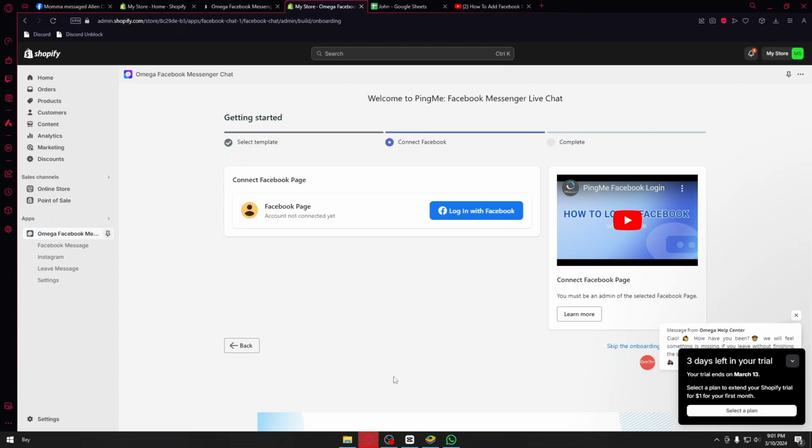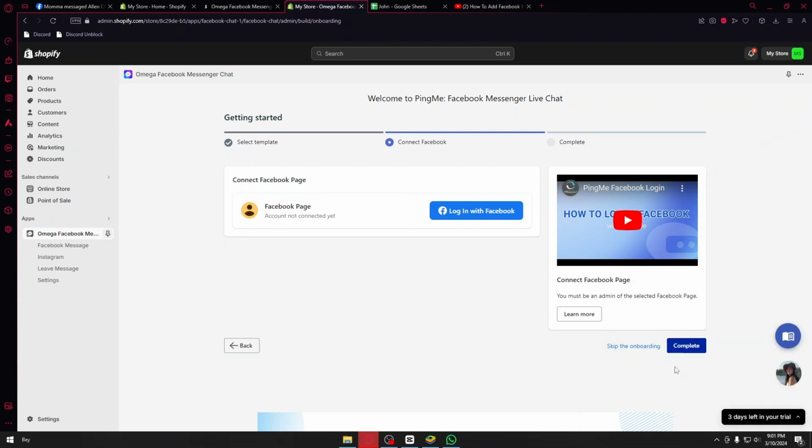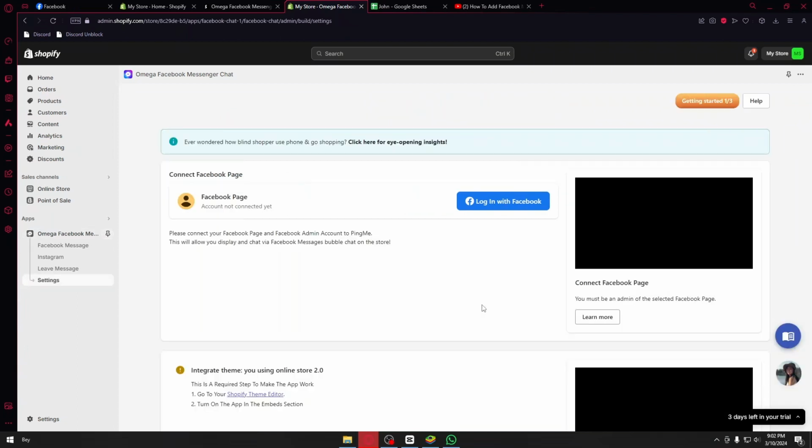This will ensure that once a customer chats through your Shopify, you will be able to receive that message through your account. Once you're done, you want to click on complete right here.